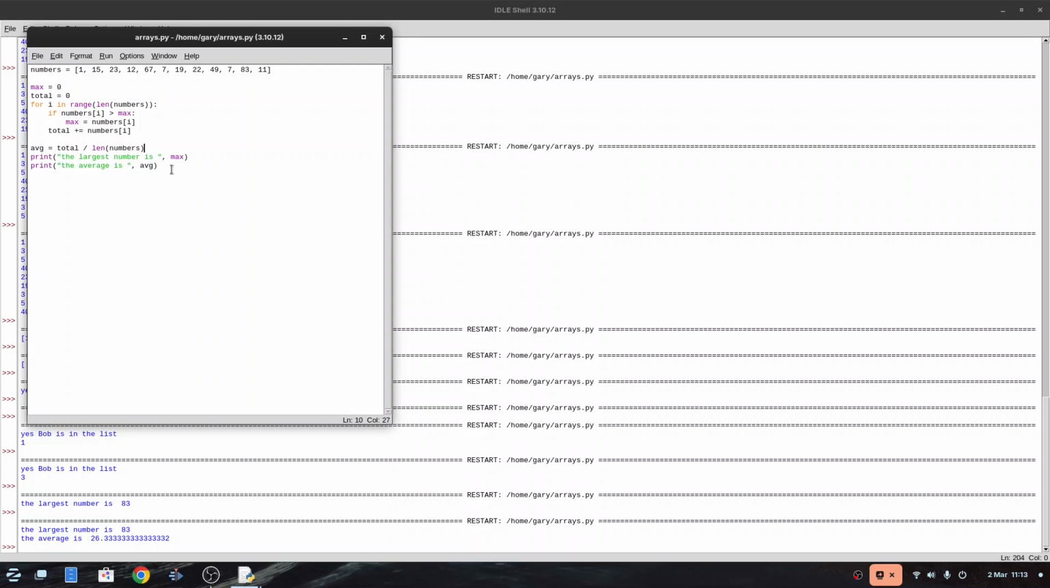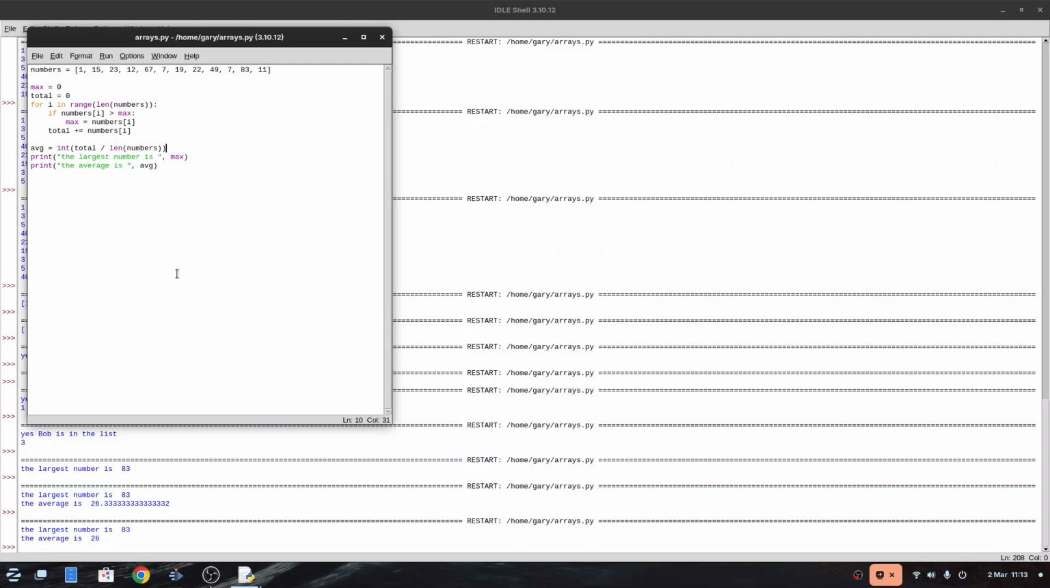And if you want it to be an integer, the average is 26. So this is a real world sort of thing. Like if you get a whole list of numbers, you can find the largest, you can create an average, and it shows how for loops work. And we can extend this as follows.